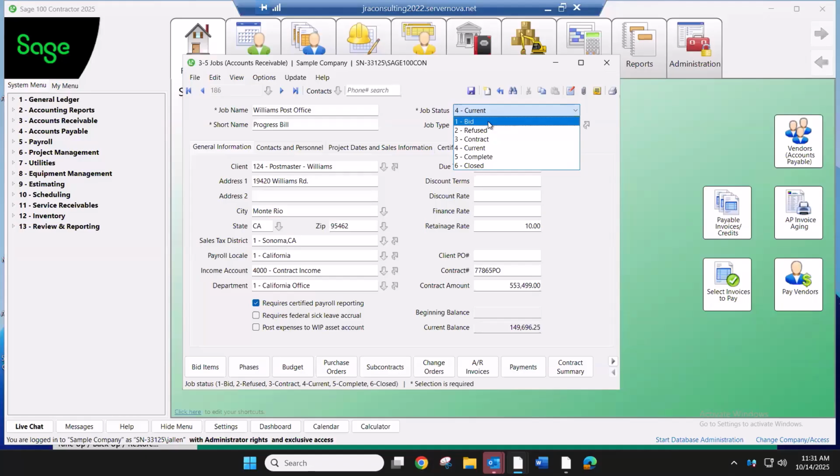This would allow you to incur your pre-construction costs, costs for plan reproduction, and moving forward, once you get a letter of intent, you would change the status to be a contract. At that time, you can also attach a copy of that letter of intent to this job record. If you do not get the project, you would move this to a refused status and move those costs below the line out of the direct expenses for your projects.